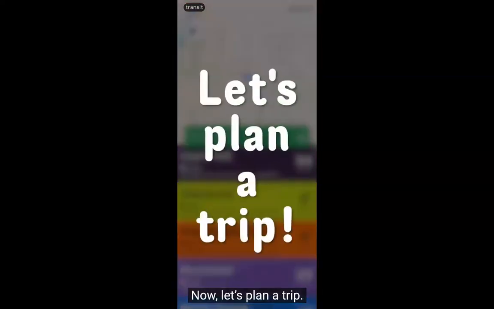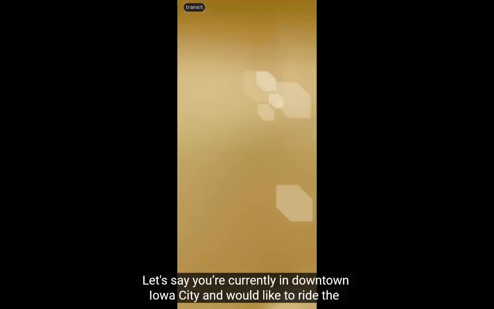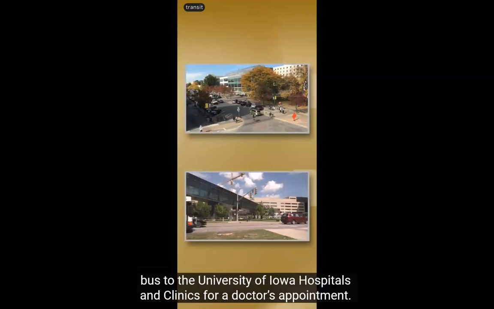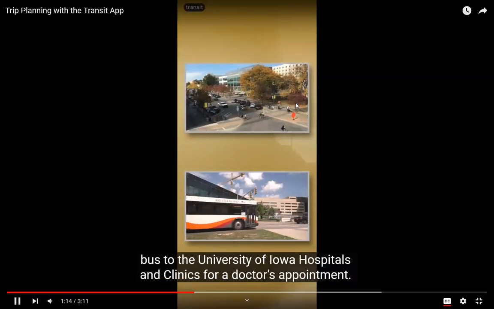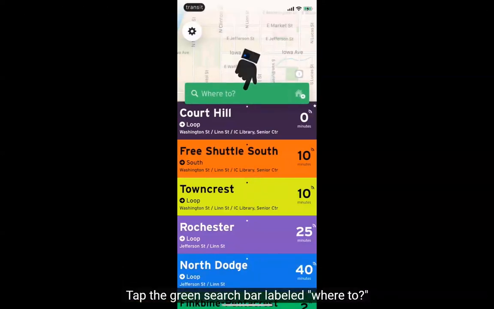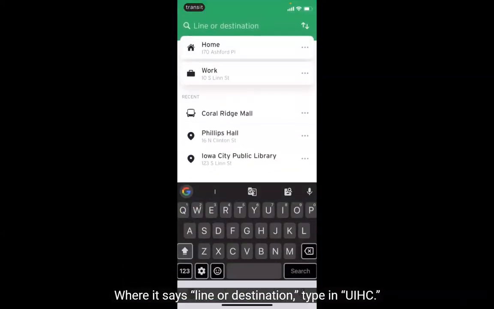Now, let's plan a trip. Let's say you're currently in downtown Iowa City and would like to ride the bus to the University of Iowa Hospitals and Clinics for a doctor's appointment. Tap the green search bar labeled Where To, where it says line or destination.